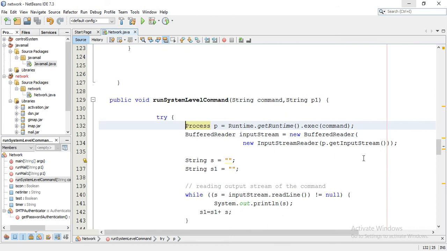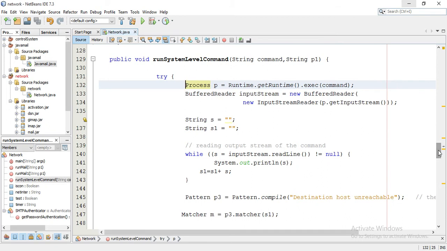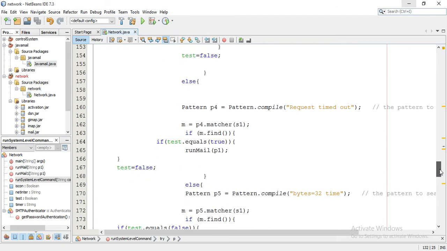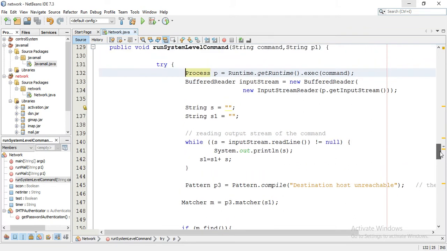We are going to read it, store it, and compare it. We have stored some value here, and we are comparing whether this is destination host unreachable or request timeout. In these cases, our device is not working. So these are the if and else conditions, where we are comparing our output with destination host unreachable and RTO.